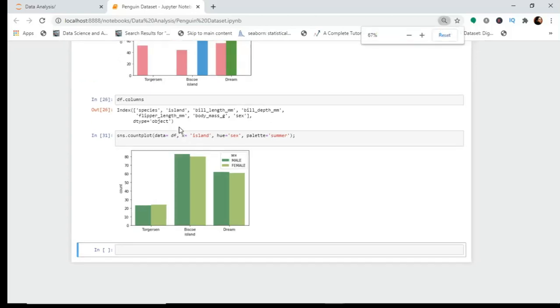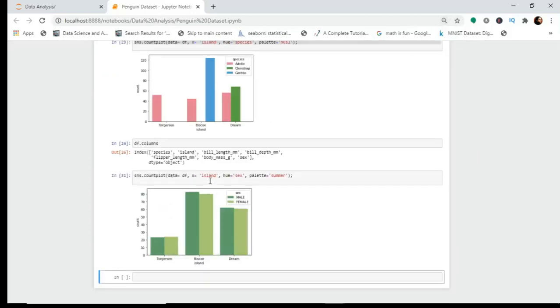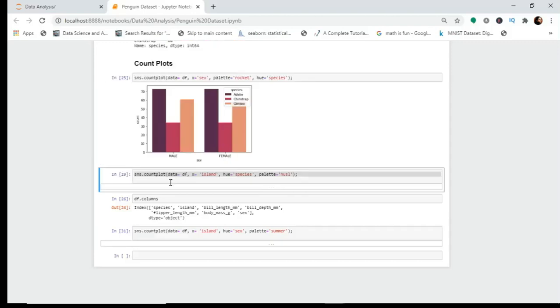From the above I can also infer that the Adelie species of penguin here in Torgersen Island are almost equal in number, which is more than 20. And in Biscoe Island also, the number of Adelie and Gentoo species are almost similar. For males and females the numbers are almost similar. And in Dream Island also, the Adelie and Chinstrap penguins, for males and females the population is almost the same. This is what you can infer from this. So this is what countplot tells you, the number and count.